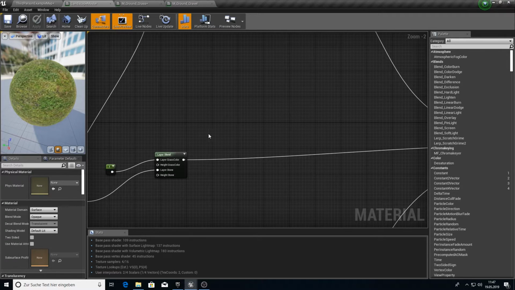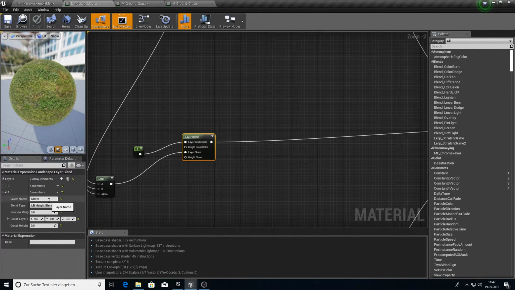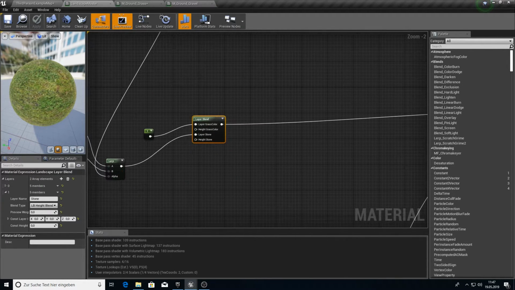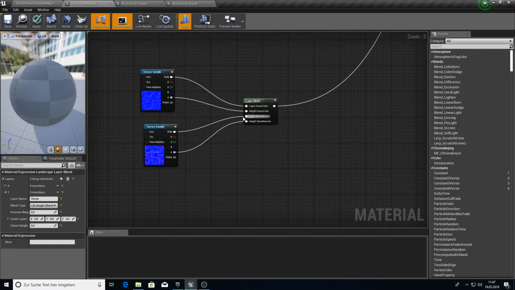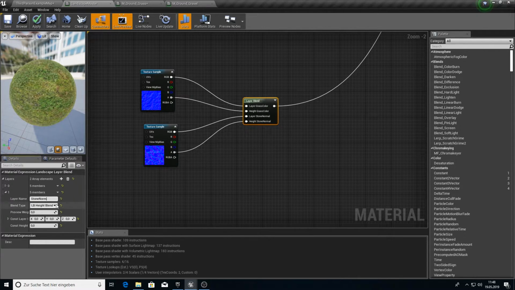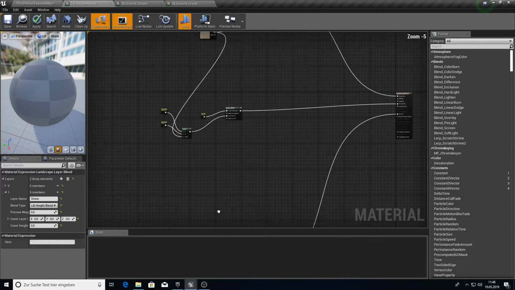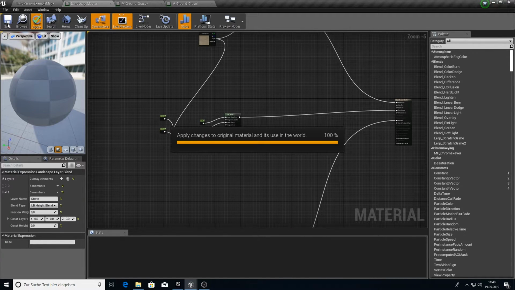Stone color, grass color. Yeah, it needs to be the same name. And I made a mistake here, I guess. Let's see. Stone color, no. Stone. And stone normal, also stone. So my bad. Apply and save.